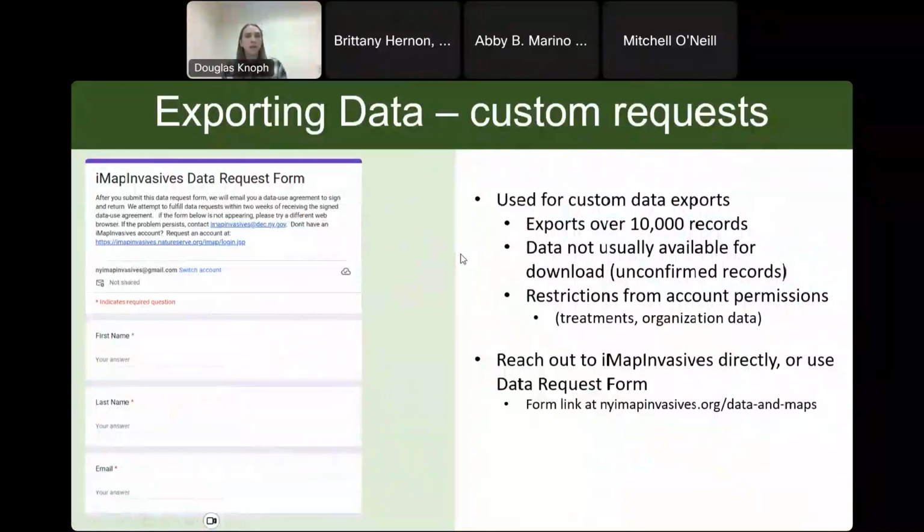And just one more thing on exporting data. There may be certain cases where the data that you're trying to export isn't really available for you. There is a limit of 10,000 records per download. So if you're trying to download like 11,000 records, you can do one of 5,000 and one of 6,000. But if you're trying to download all data for the state and you have hundreds of thousands of records, that might be a little too much for you to do on your own.